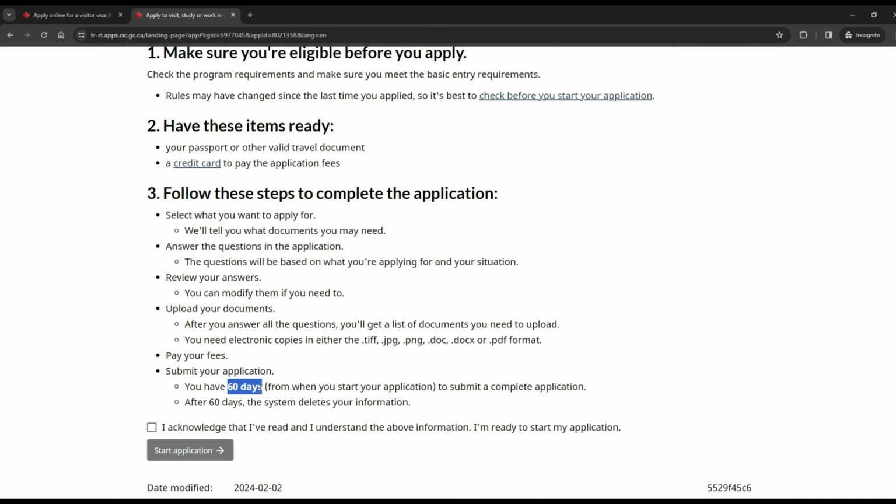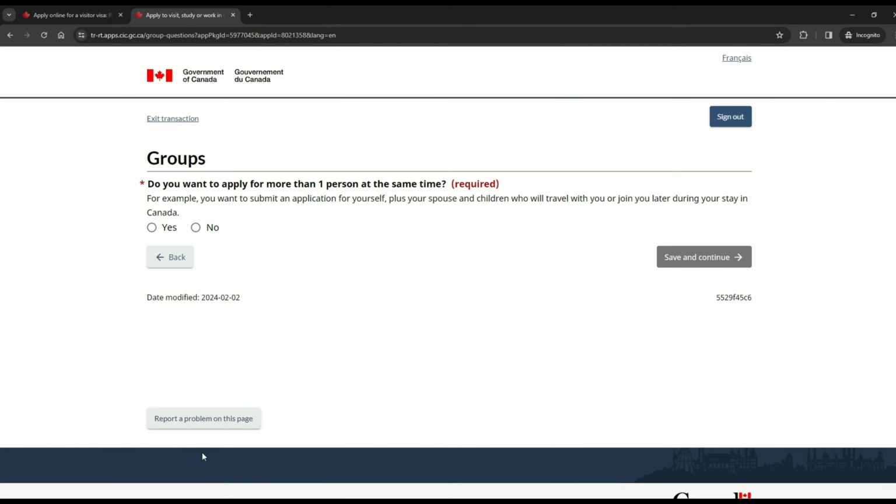So you have 60 days to complete and submit the application. After that, if you don't submit the application, it will be deleted and you need to create another application. Acknowledge all these steps and click on the Start Application button. The first question is, do you want to apply for more than one person at the same time? So if you want to invite both of your parents, say yes. But if only one person is coming through this application, you can say no.